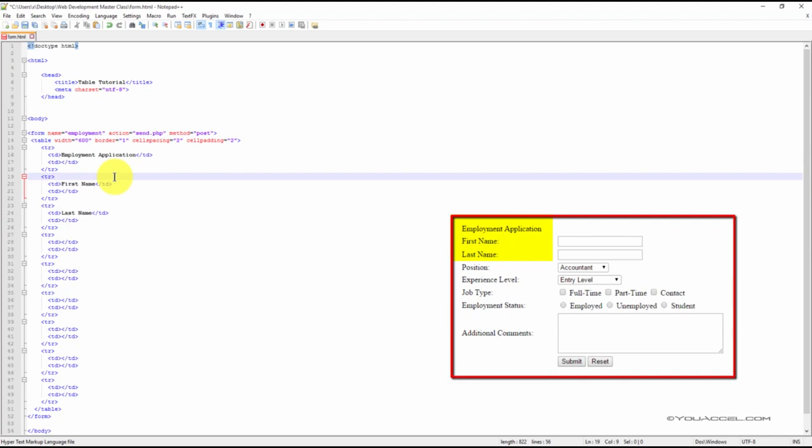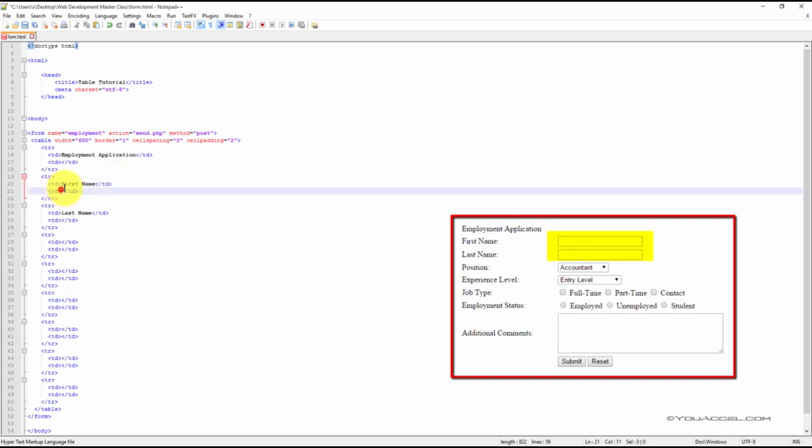The first name field will require a basic text input field. The HTML code for an input field is as follows. It does require a closing tag. The input field also allows different attributes. First, we need to assign a name.